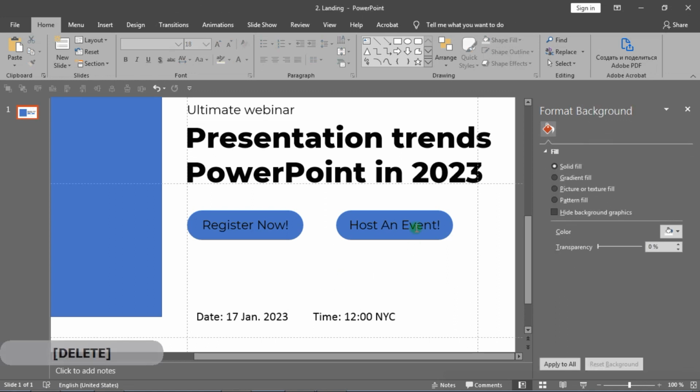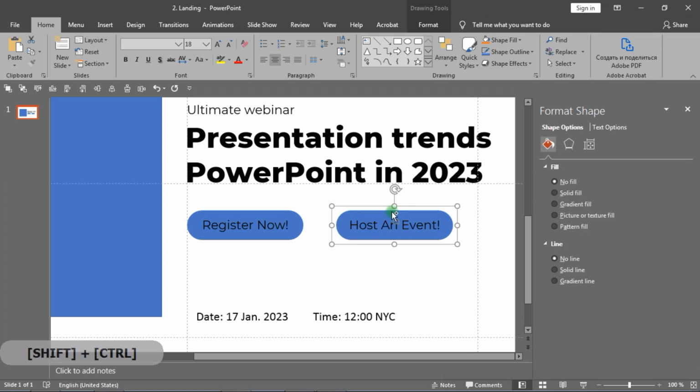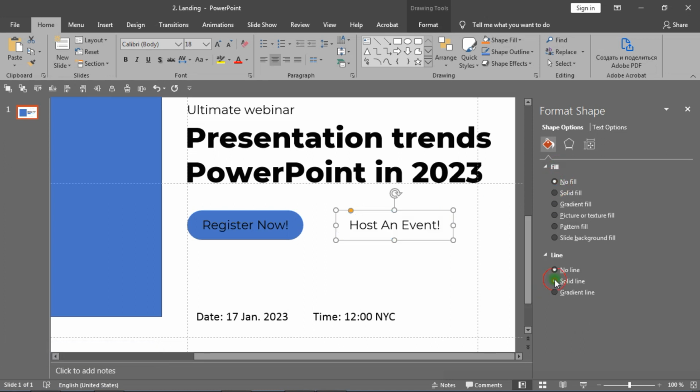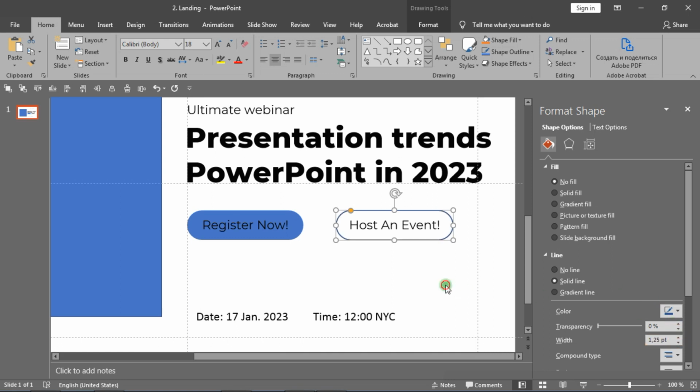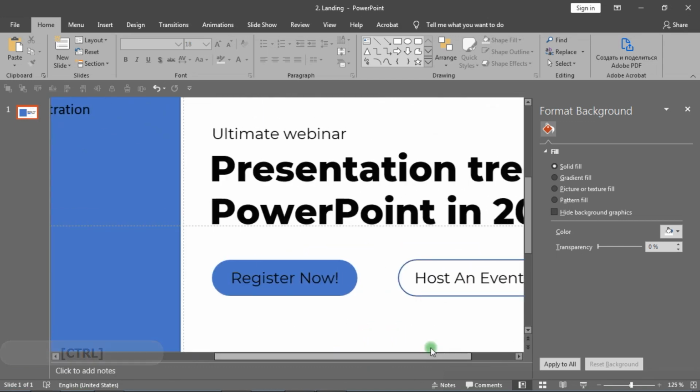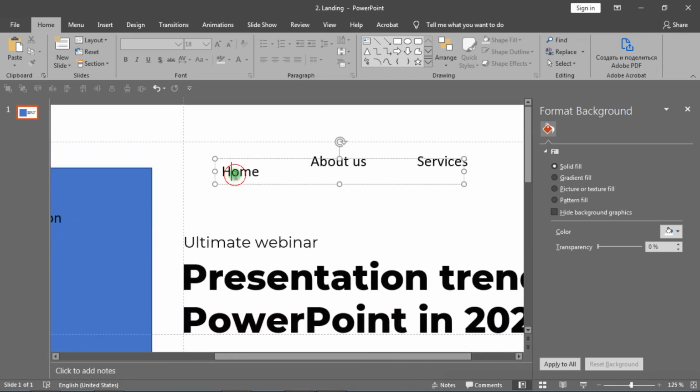Now let's work with the style of our second button. To do this, we ungroup it with the keyboard shortcut Shift-Ctrl-G. In the Properties, remove the fill of the button. Set the stroke and make its thickness 1.25. Excellent. Now let's customize our menu items by reducing the block width.